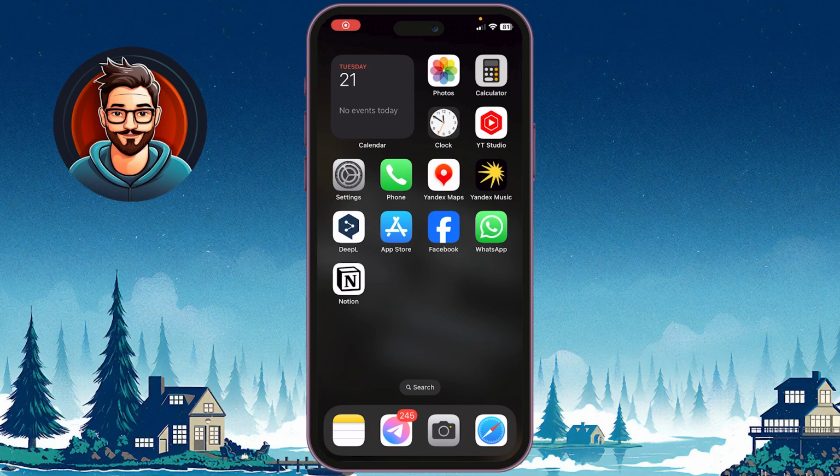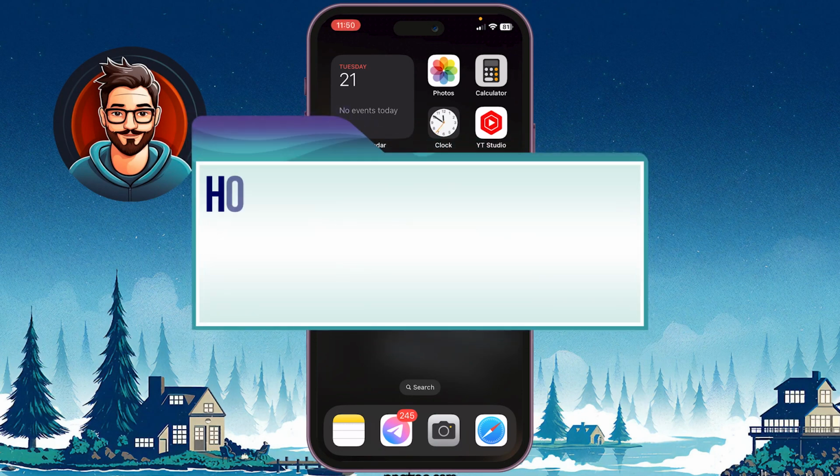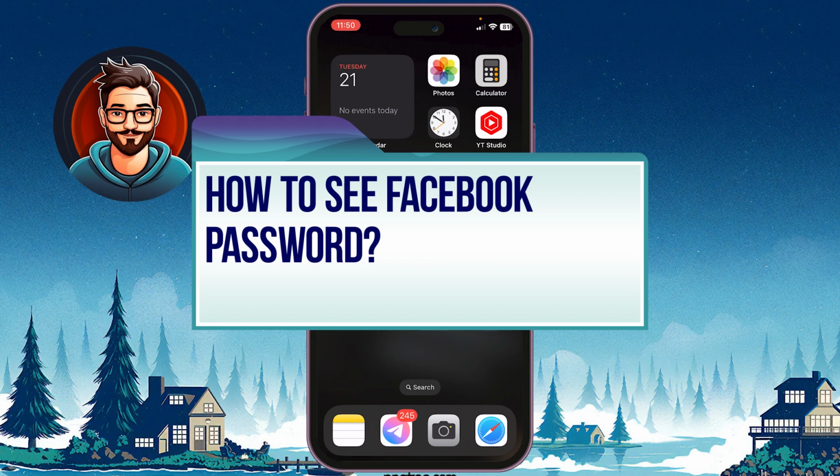In this tutorial, I guide you on how to effortlessly locate your Facebook password.